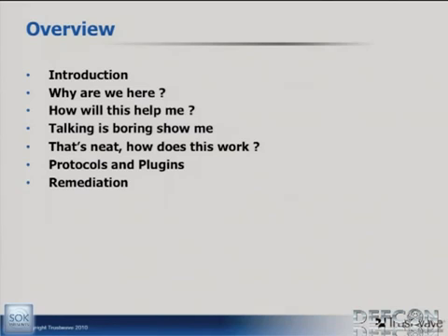Then after that, we're going to figure out how this can help each of us. And I absolutely hate slides, so most of this is going to be demos. We're going to talk a little bit about how the different stuff works, and then we're going to go over the different protocols and plugins that Pig supports, and we're going to talk about remediation.